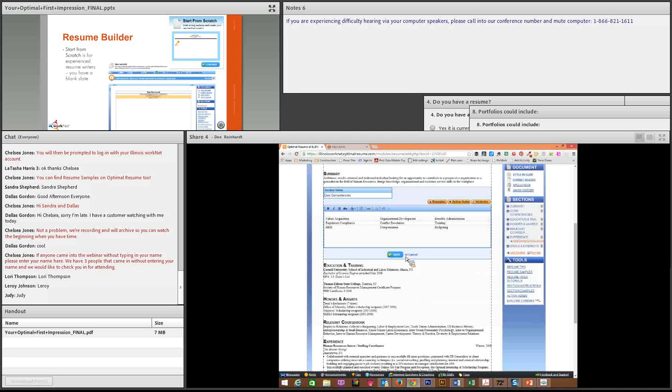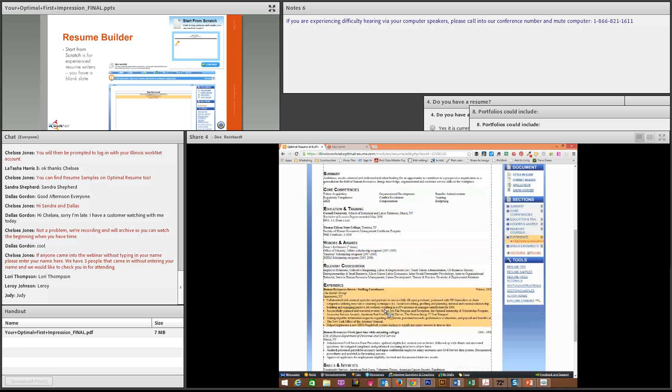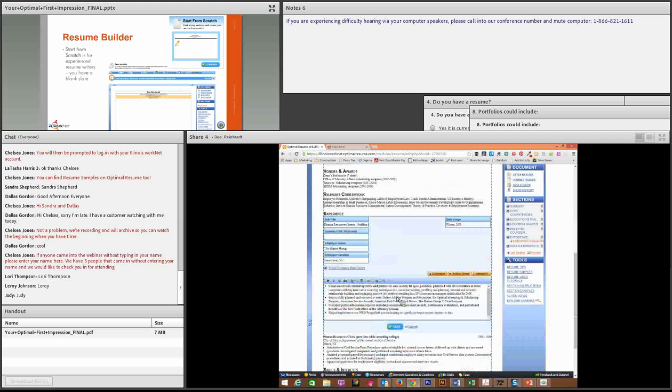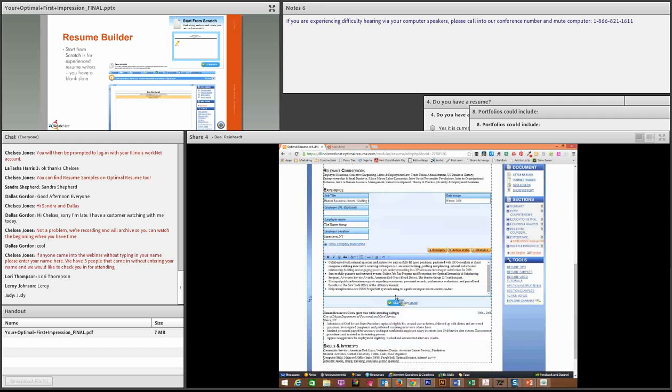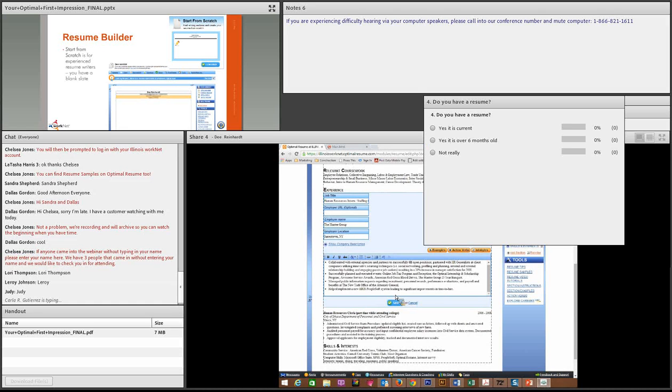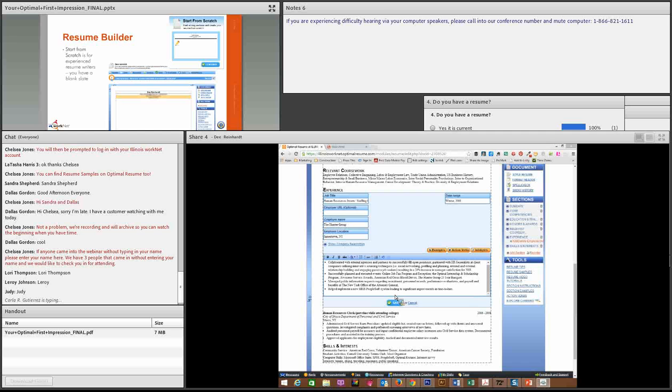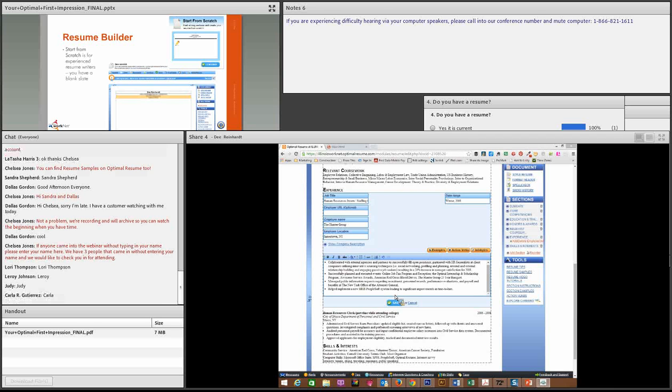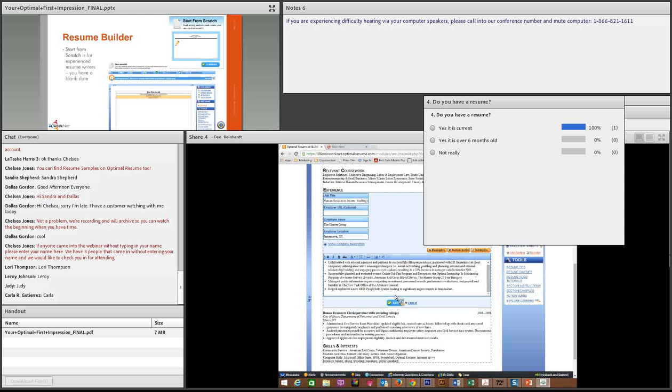Now, when we're in our work experience down here, it's always good to use action verbs for your resume. Now let's take a look here at one of our poll questions. How many of you have a resume?